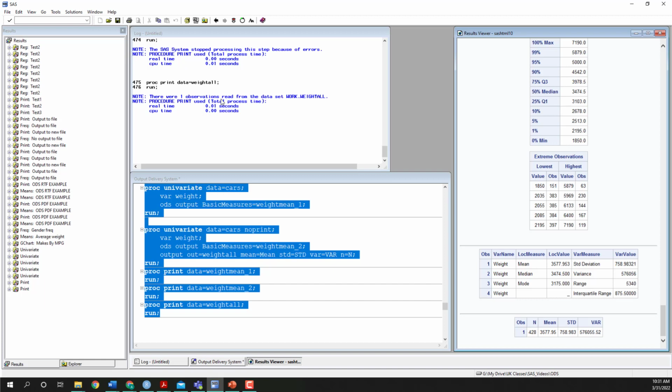Here we use ODS output to save the basic measures into the SAS dataset weight_mean1, and use the OUTPUT statement to save selected statistics into the dataset weight_all. Weight_mean2 is not created due to the NOPRINT option, so the dataset weight_mean2 does not exist.